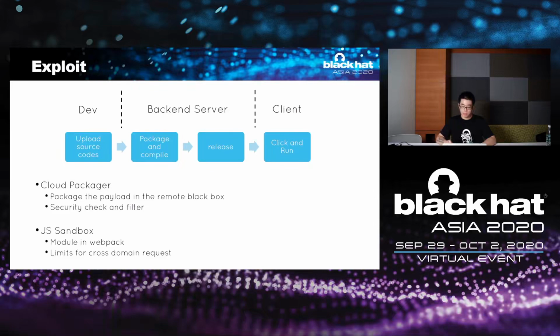Although we highlighted that communicating directly with the privileged domain may lead to compromise and isolation, it's far from the actual exploit. This is the life cycle of an instant app. First, the developer writes and uploads source code to the vendor server. Then the backend server packages and compiles the source code and releases the packaged instant app. Finally, users type a link on the mobile phone. Then the instant app will be downloaded and started automatically.